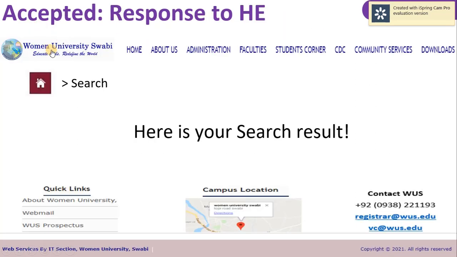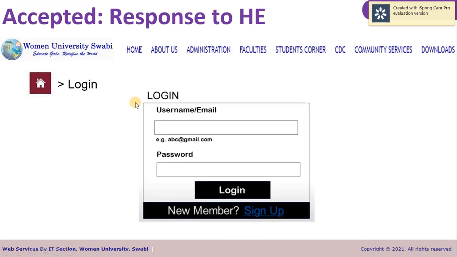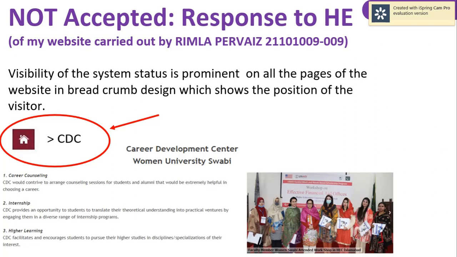Whenever a visitor clicks on the university logo, it will go to the home page. It is working. Next, the recommendation accepted from my group mate was a login form, so that a student can log in to check his admission status, and whatever else he wants to check. Among the recommendations I did not accept, my group mate said that visibility of system status is not clearly visible, but I did not accept this recommendation, because visibility of system status is already prominent on all pages of the website in the breadcrumb design, which shows the position of the visitor. As you can see in the image I have attached, there is a normal breadcrumb design which shows the position of the visitor on any page or subpage of the interface.